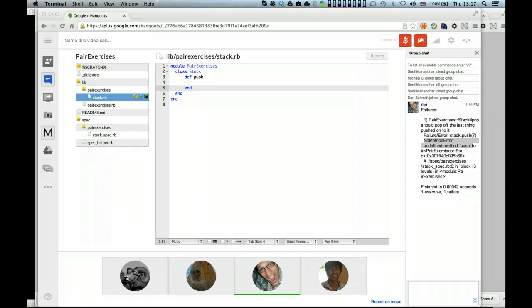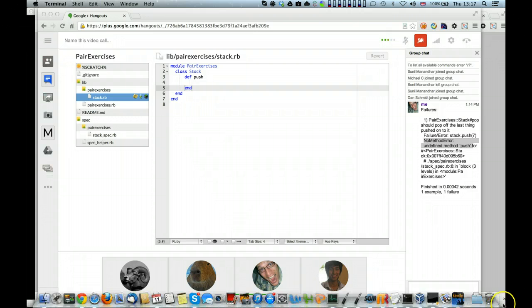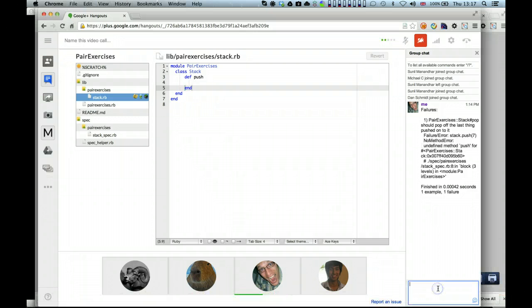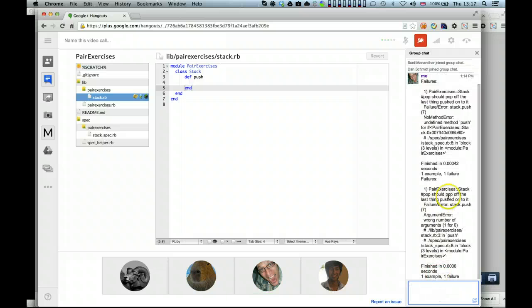I can rerun the RSpec, and in fact now we get a new error message, which I will paste in here. We're now getting a different error: argument error, wrong number of arguments, 1 for 0. Now this might be a bit trivial for maybe Dan, but do you want to try making a change to this file that can now change this error? Cool. And you want to try and save the file as well for me?